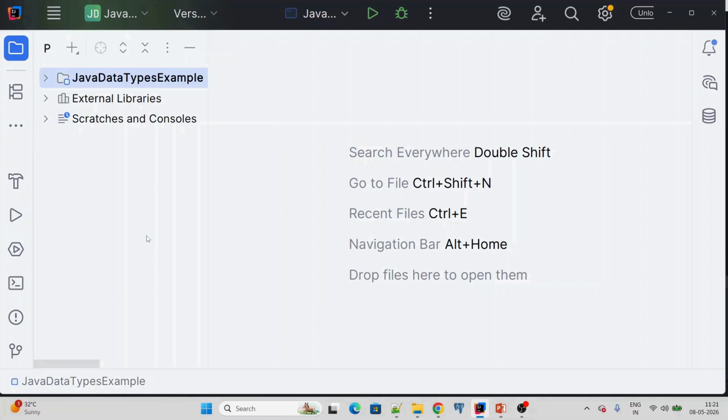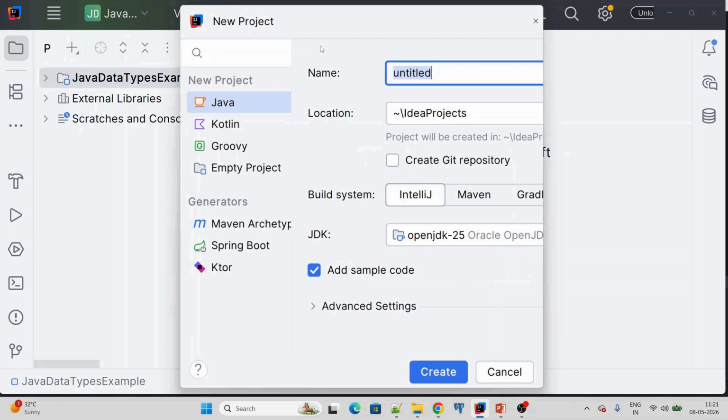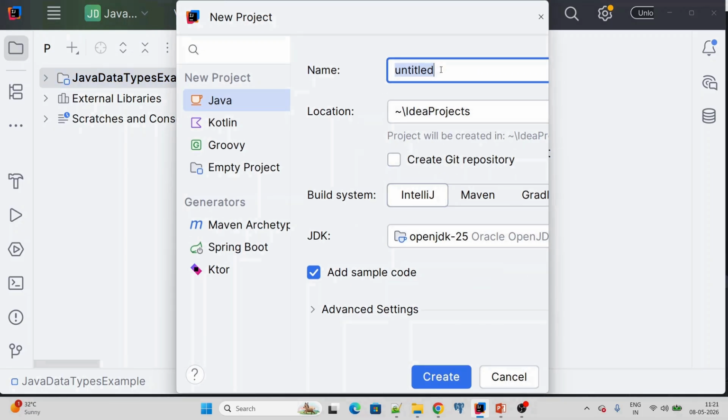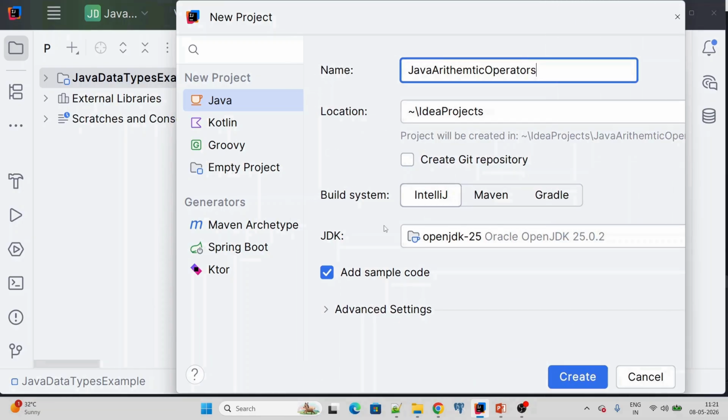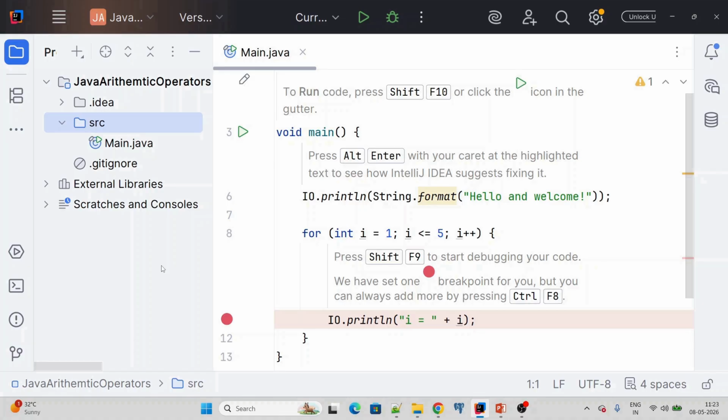Here I have opened my IntelliJ IDEA and let's first try to create a fresh new project. Click on file, click on new project, give the name as Java Arithmetic Operators. Let me maximize this. So we have given the name Java Arithmetic Operators, JDK is already there. Let's click on create. So this is the project which is created. I have opened this project in a new window.